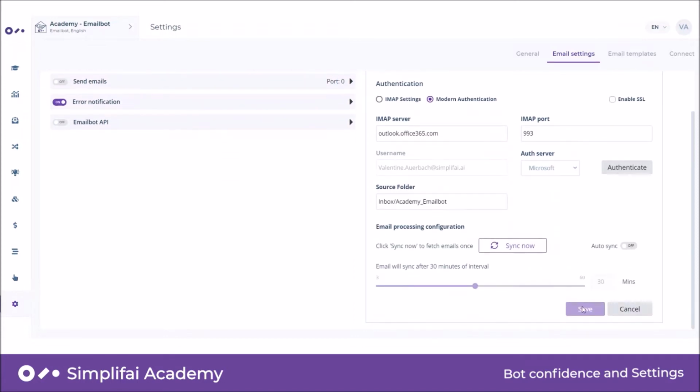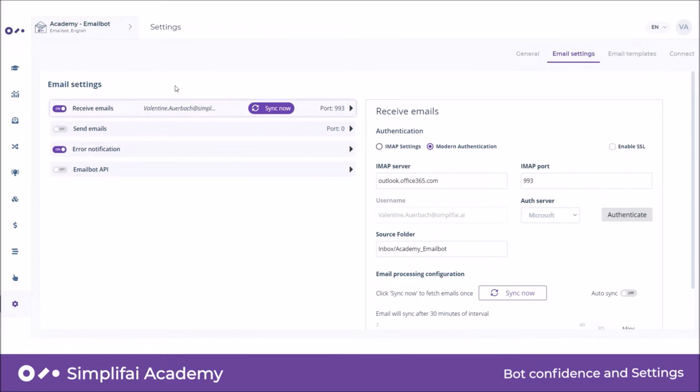You should be able to see that your email address has appeared next to Receive Emails, which means that now your bot is paired to this email address. Turn on the Receive Email mode and click on the Sync Now button to synchronize with your email address. You will now start receiving the new emails.